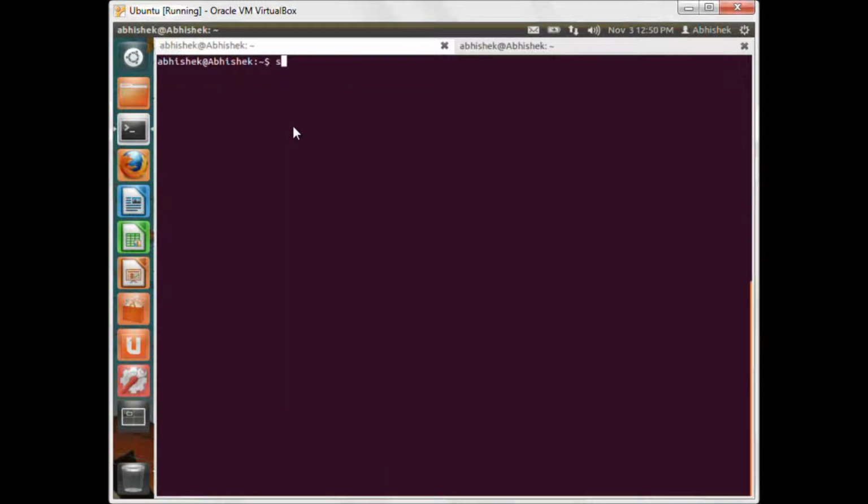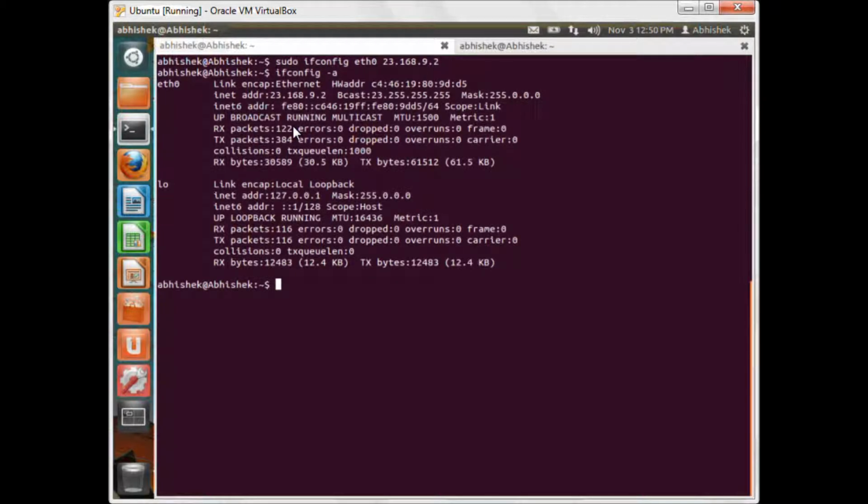To set up an IP address, we can write sudo ifconfig interface name and address. We can check. So it has changed.